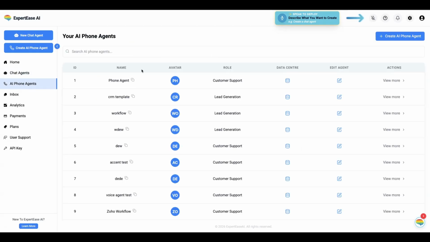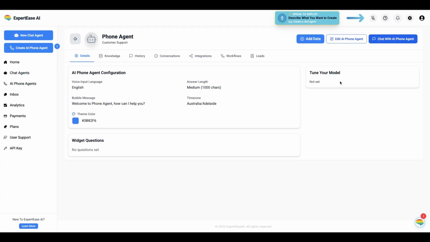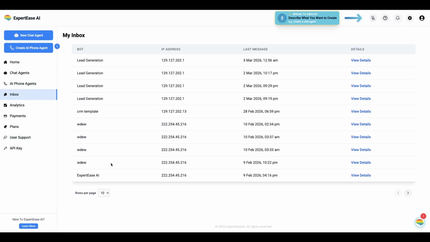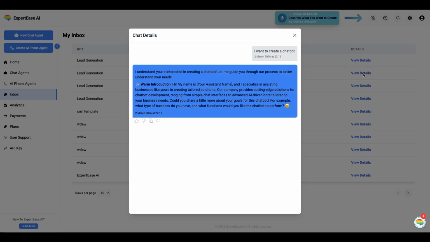To make changes, go to Edit Agent, where you can interact with your AI employee and access configuration and editing tools. The inbox stores all interactions handled by your AI workforce. Here you can review conversations, access logs, and optimize performance.